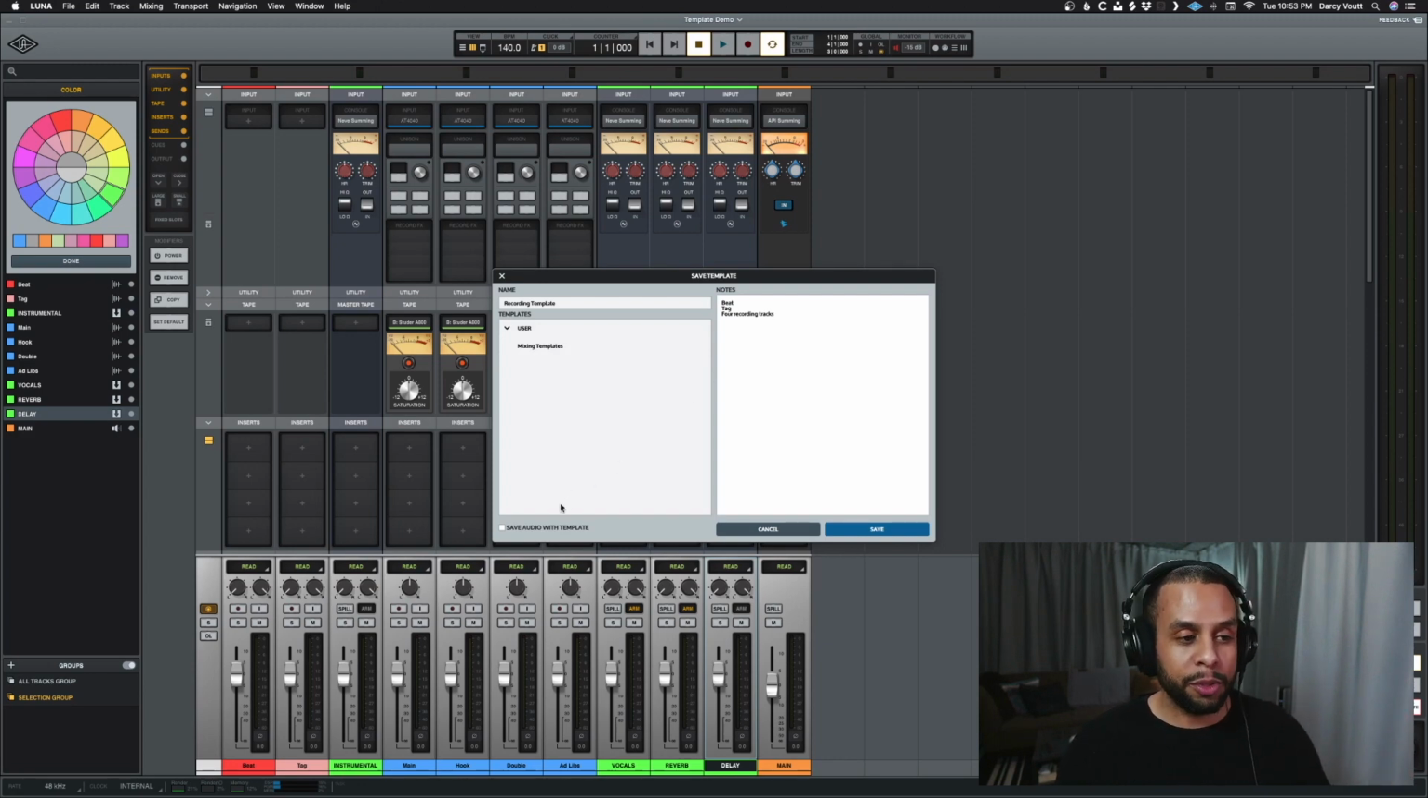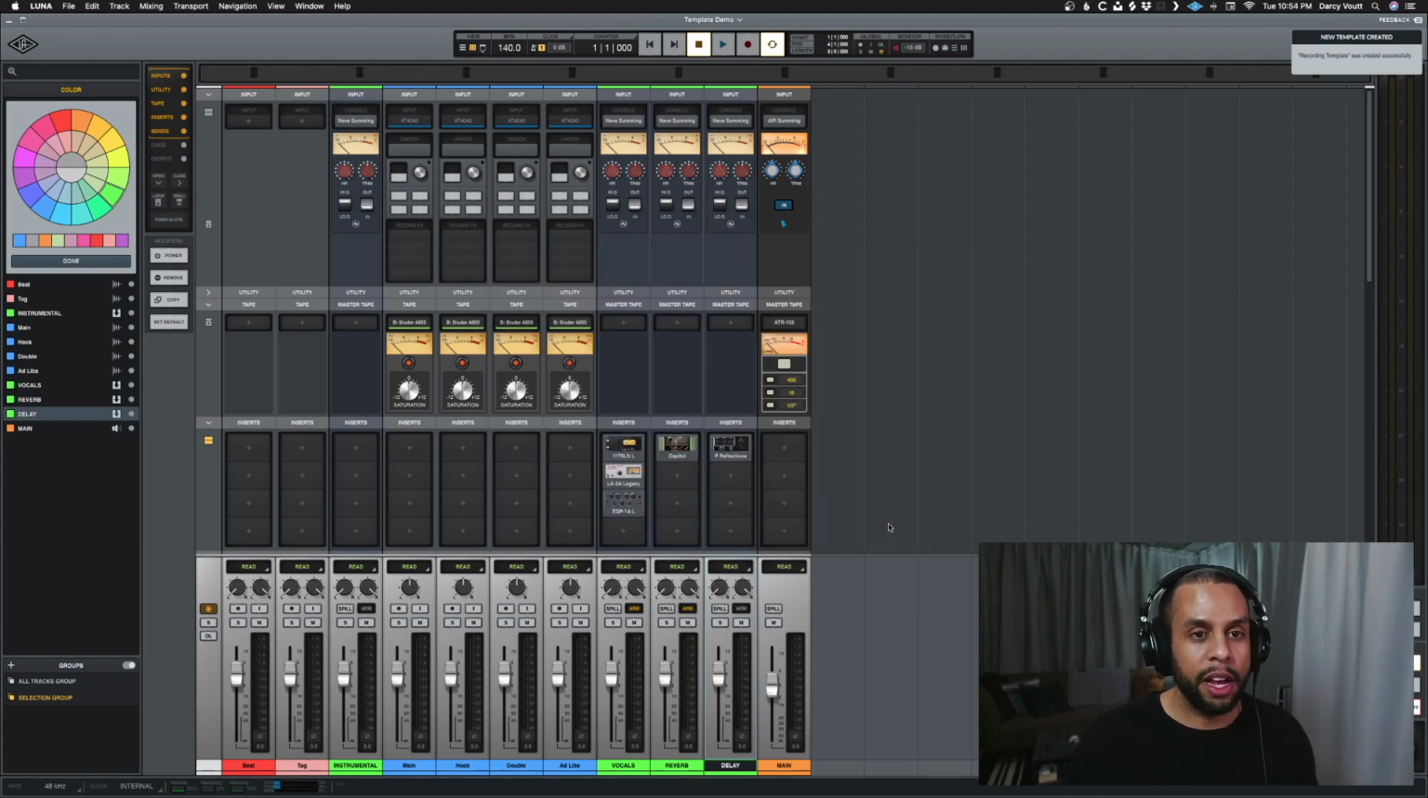And you have the option to save the audio with the template. So that'd be beneficial if we have a tag or a few audio files that we always want to use. Otherwise, you can leave that out. So let's say for now, we're going to click save. And so that gives us a notification at the top right, says successfully saved. So now let's close this out.